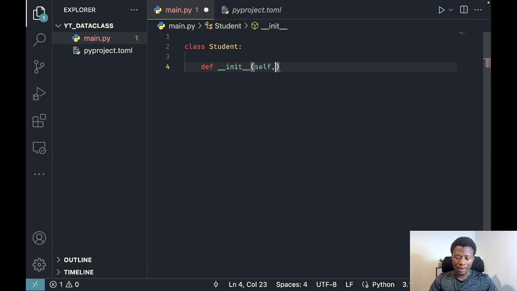So our student in this case would have a name. Let's add some type annotation here. Our student will have a name. Let's say our student also has a particular course that they did, right? Let's just give the course a string, and they have a grade, which we'll say is a number, over 100.